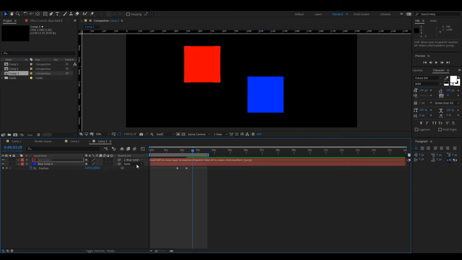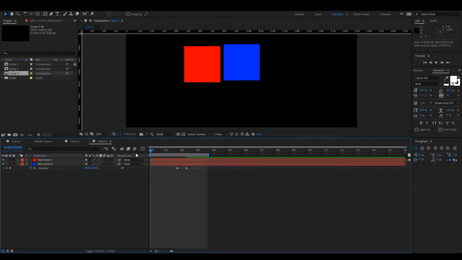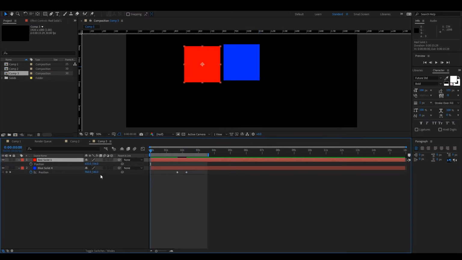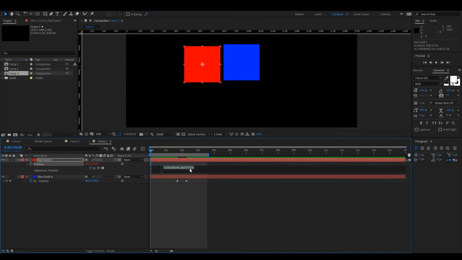But let's say we don't want the red one to move to the right as well. We just want it to move down. So if we go to the position of this and we turn on the expressions, now you'll see it saying transform.position. What we can do is use the pick whip in the expression over here. So the pick whip, like you would use for the parenting, we can drag that onto a different thing here.